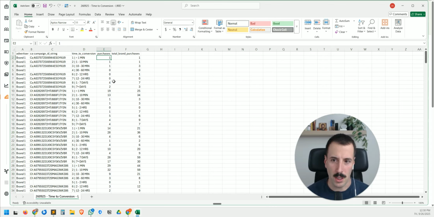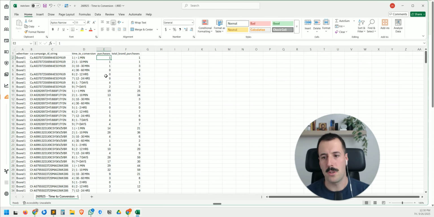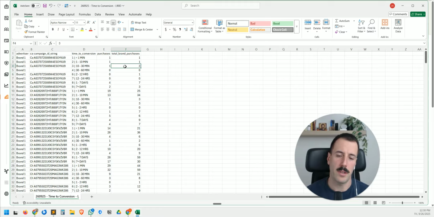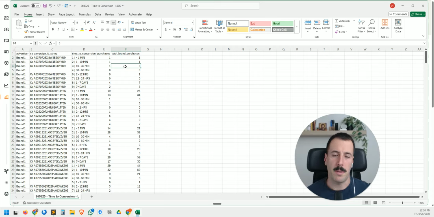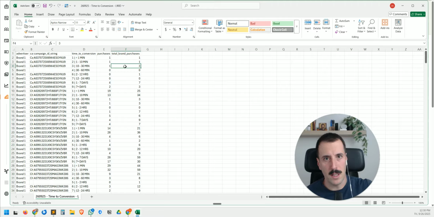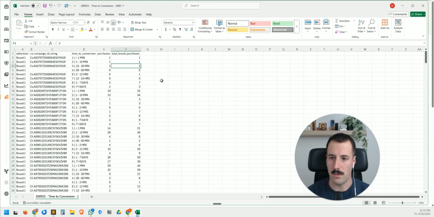Then you have the purchases column, which are the actual purchases of the advertised ASIN. And then total brand purchases include the sales from the advertised ASIN and the brand halo sales. Brand halo sales are the sales that happened, for example, when somebody bought other products, not the actual advertised one, but for example the advertised one plus a few others that you have to offer.